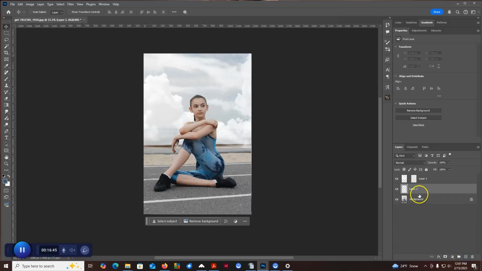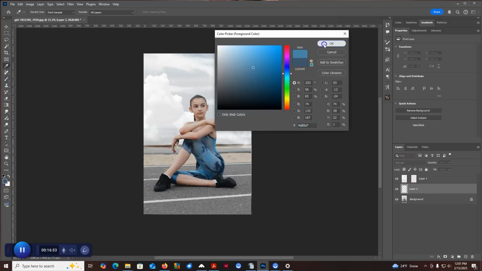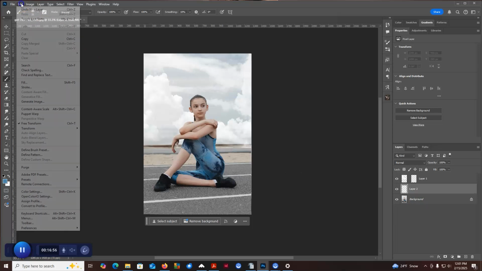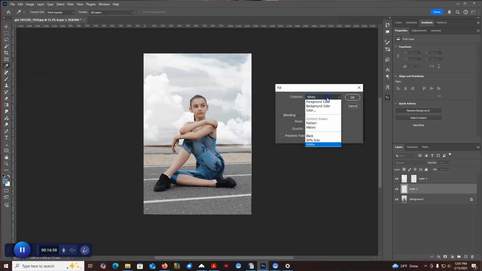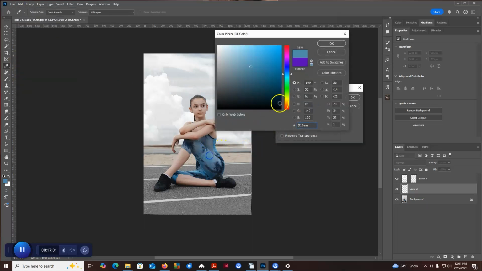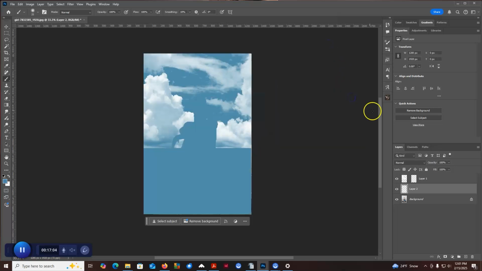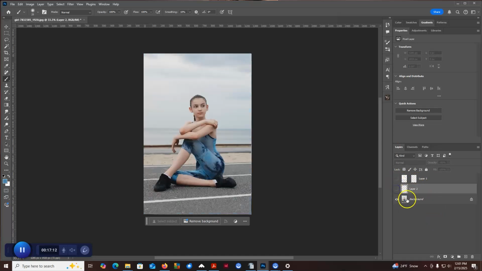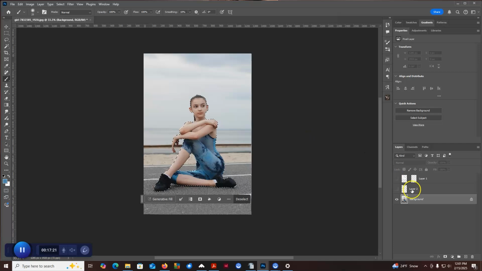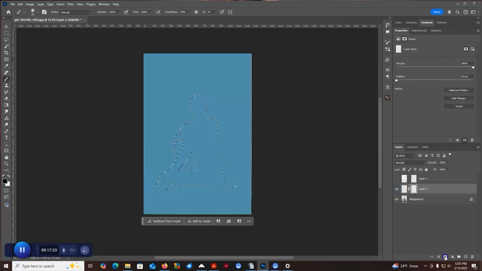So sometimes, let's say we go ahead and create a new layer. I'm going to paint in more of this, let's add a little bit more blue into the sky. So I'm going to go Edit, Fill, Color, and choose that blue. Hit OK and hit OK. And I'm going to hide those layers, go to Select Subject, come back to Layer 2, and create a mask of that.